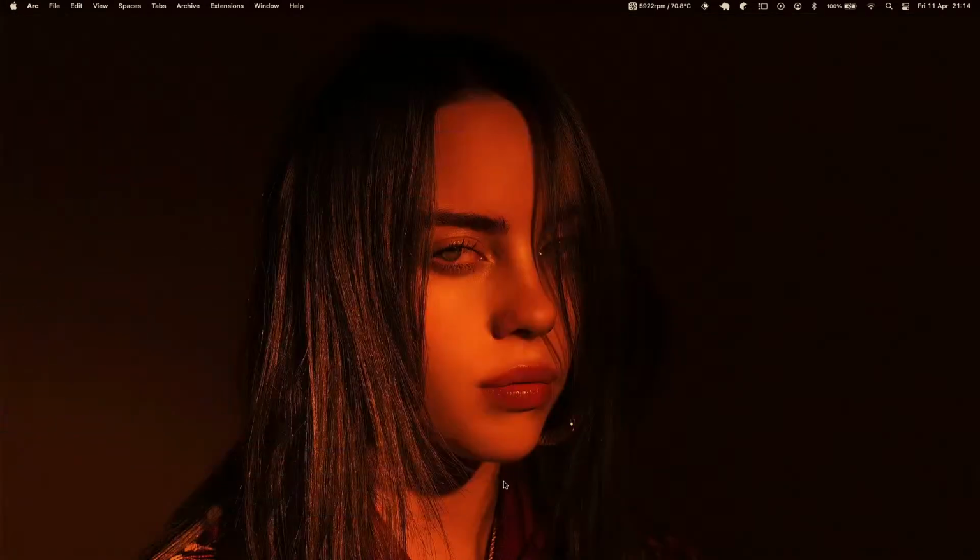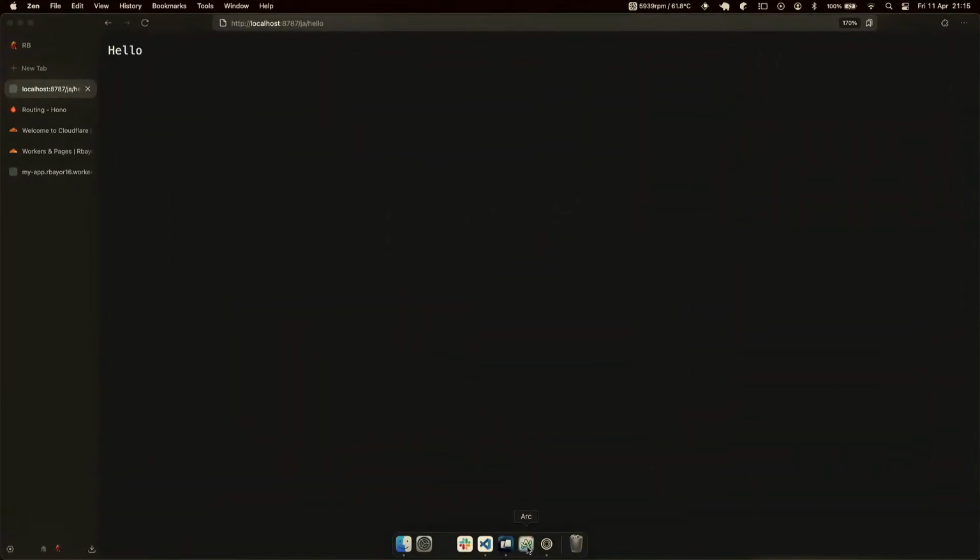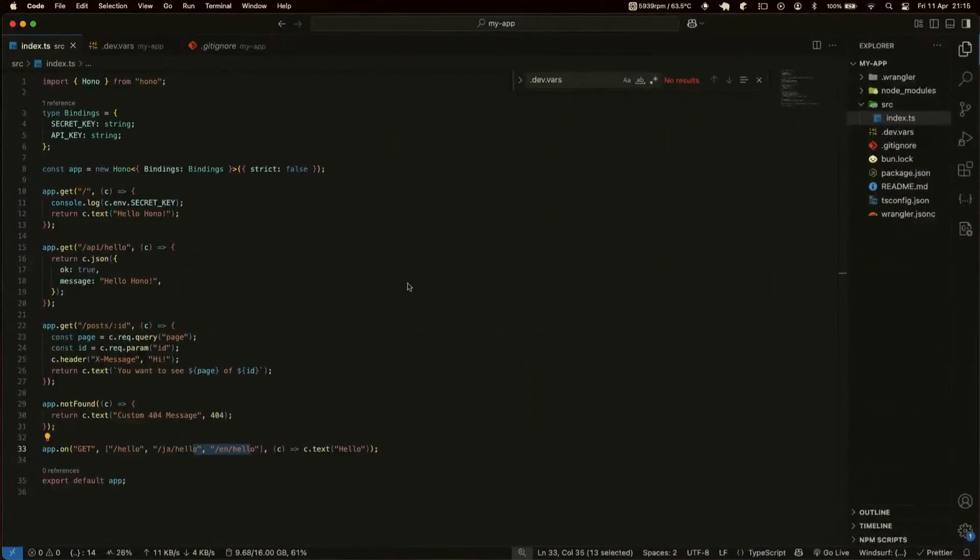Why did I open Arc? Come on, close. That was a mistake. My normal browser is Arc. I usually use Arc. Let me just unpin it right now. Remove from dock. I usually use Arc, right? But right now I'm testing Zen browser. So yeah, we're on Zen for now.